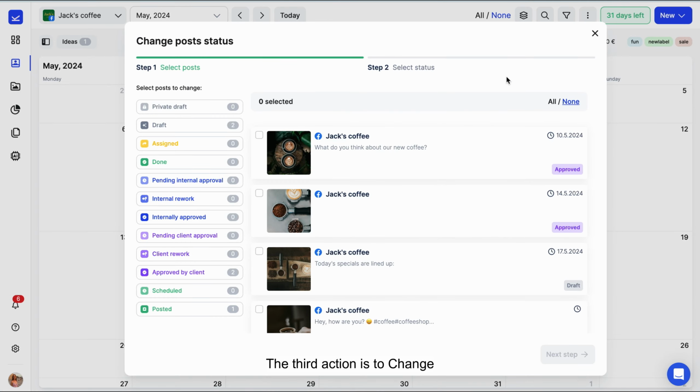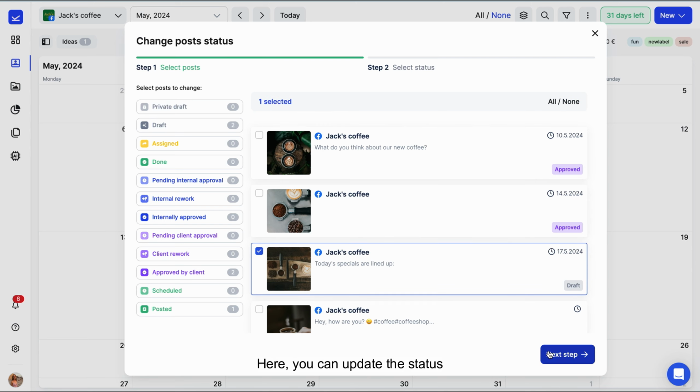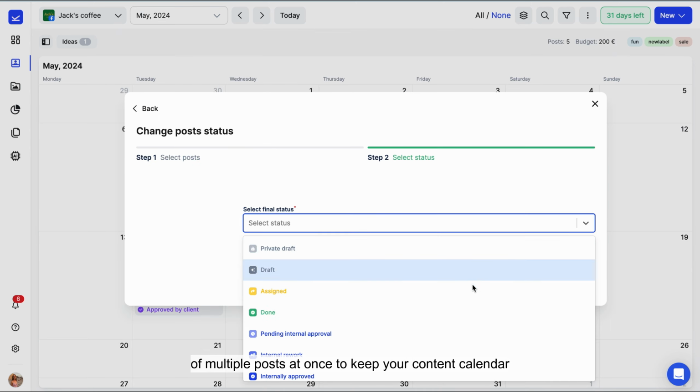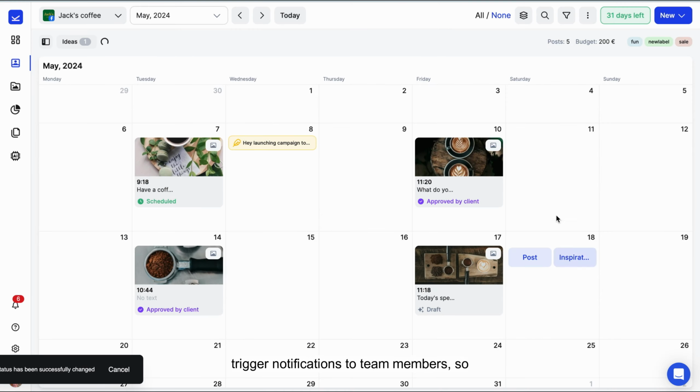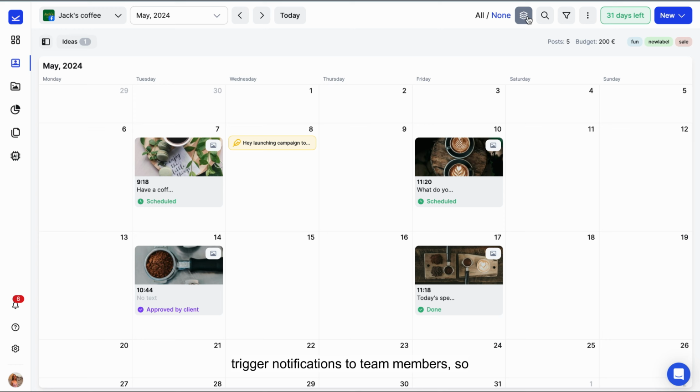The third action is to change the post status. Here, you can update the status of multiple posts at once to keep your content calendar up to date. Be mindful that manual changes won't trigger notifications to team members, so communicate any major updates separately.